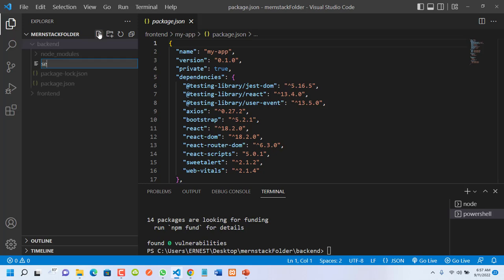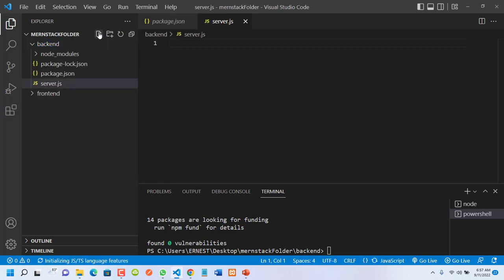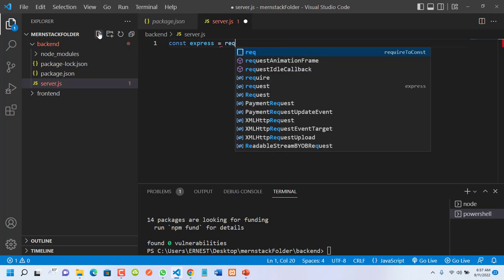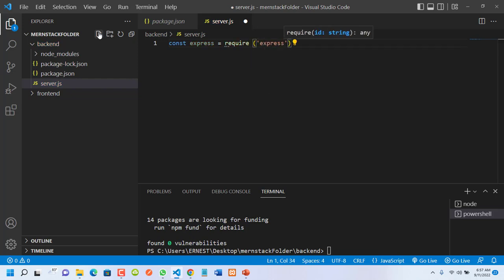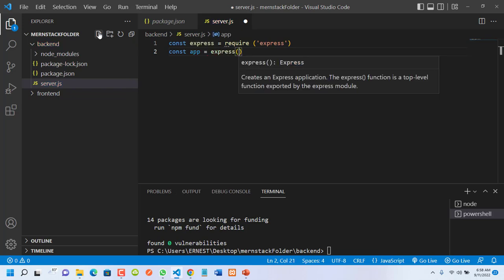So I'll say server.js. So this is the server file I've just created. I've already installed Express.js, so let me reference it. I'll say const express equal to require express. So that's the first thing I will do. Then I will initialize express. I'll say const app equal to express method. So I've just done that.